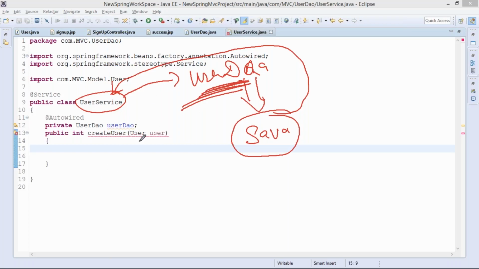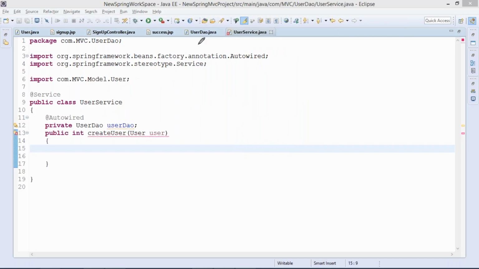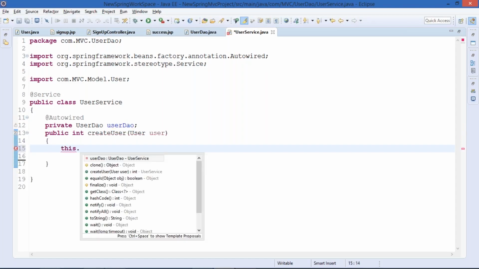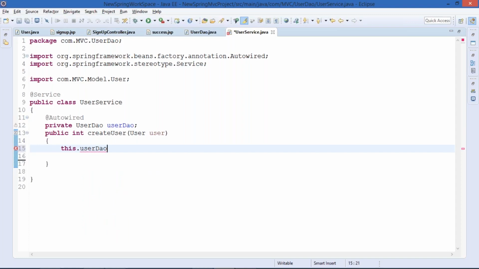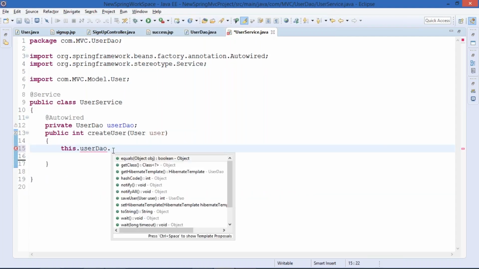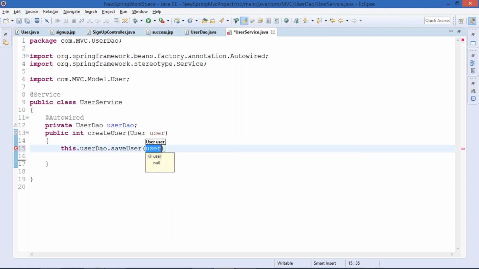That method I'll keep in createUser. If you want to create, we have to call the method. So I'll say this dot userDAO. The UserDAO class contains one method, and the name of the method is saveUser. We will call this method here: userDAO.saveUser, and we'll pass the object of user here.